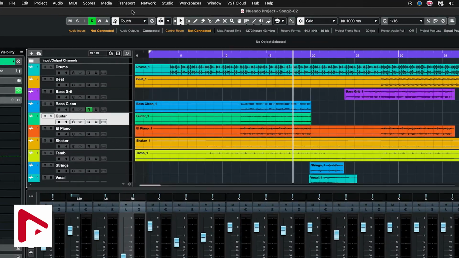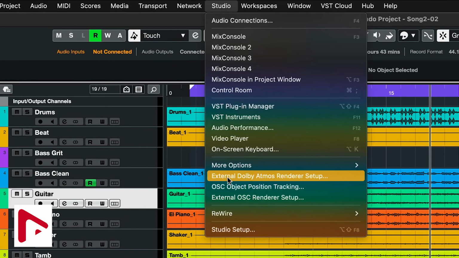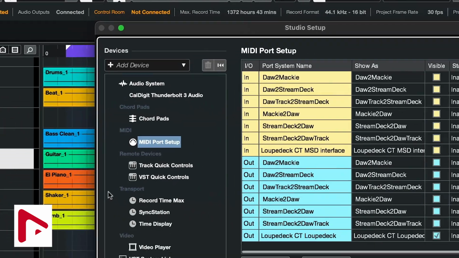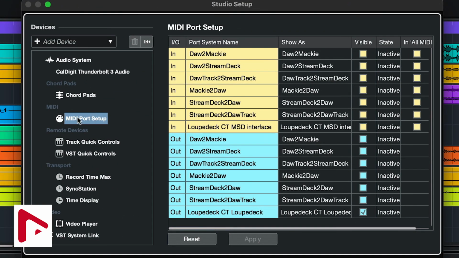And we're going to go to the top menu here, Studio, Studio Setup. And under our MIDI port setup here on the left-hand pane, your ports will likely look different than mine do here. But what you should see is a Mackie to DAW, and a Stream Deck to DAW track, and a DAW to Mackie, and a DAW track to Stream Deck. You should be able to see those since we just installed those MIDI ports in the previous step.